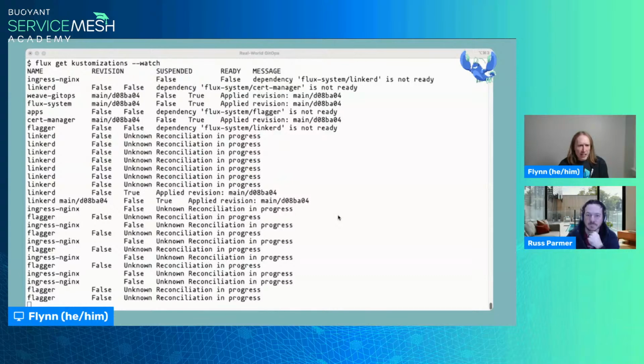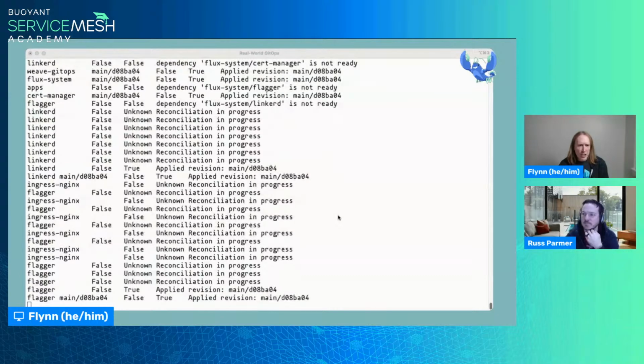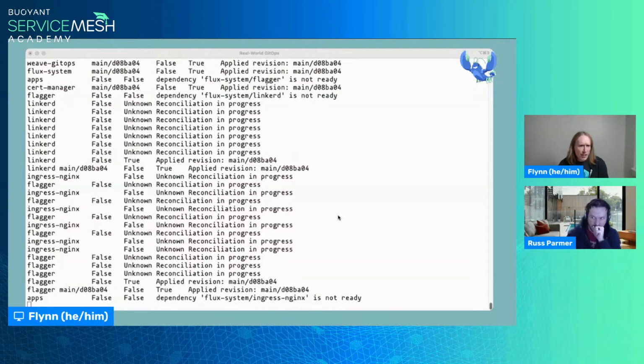Another question in the chat here: where's Linkerd in the picture as the service mesh? I think we answered that, but Ahmed, if you still have questions about that, let us know and we can circle back to it.